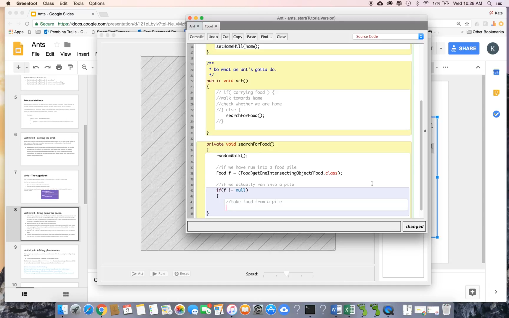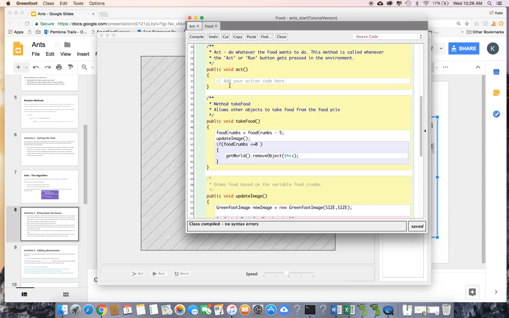So not an if statement. Take food. Now, where am I taking food from? Let's go back to that food class. Where's this method? Right, it's in the food class.